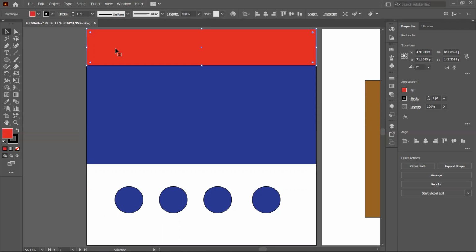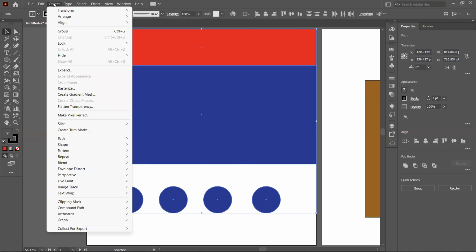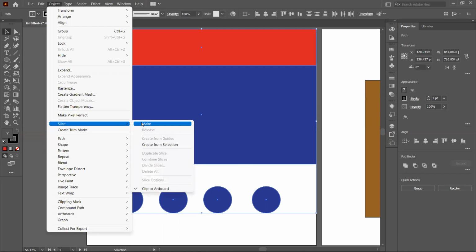Right? So with that, if I want to make slices, I can select all these ones, holding on shift, click to select these ones here. Then I can now go to my object menu. I have slices in here, and I can go with make or create from selection. Right?